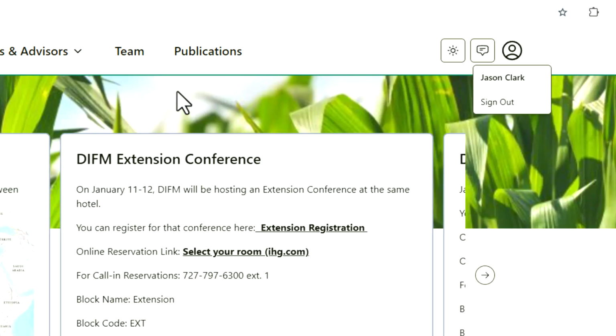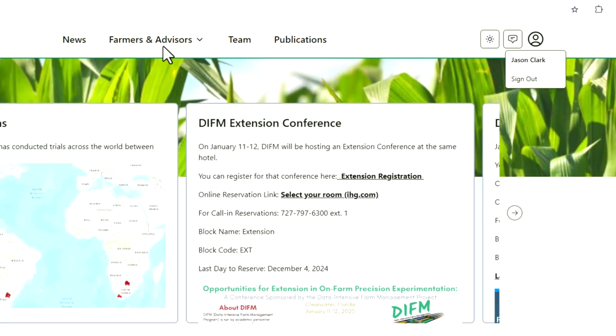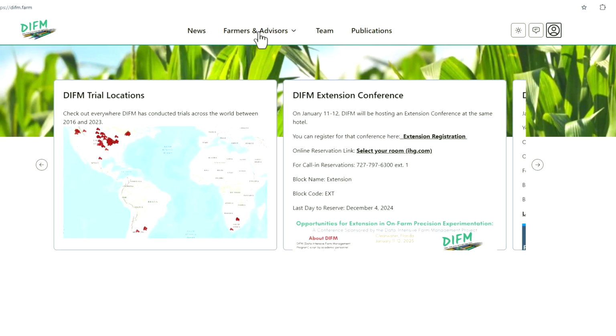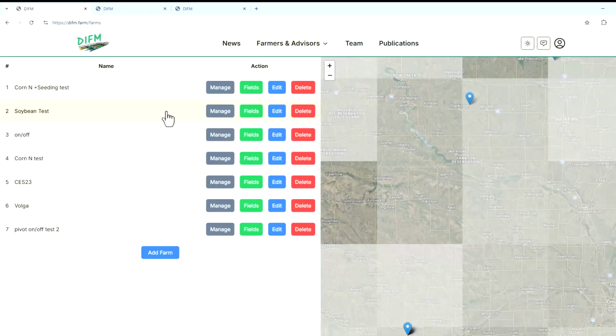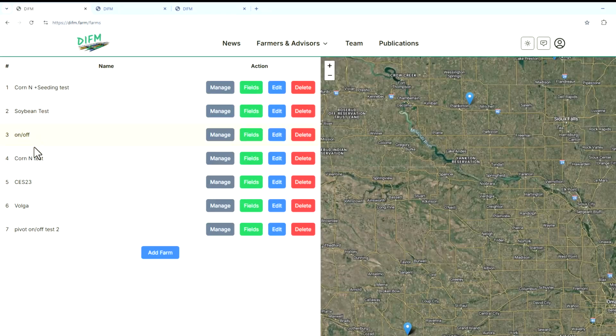After that, if we want to set up our first trial, we're going to go to the Farmers and Advisors tab right here in the middle. We're going to click on Farms. And here I already have some demos that we've done, but I'm going to go ahead and do this from the beginning. So we're going to go to Add Farm.